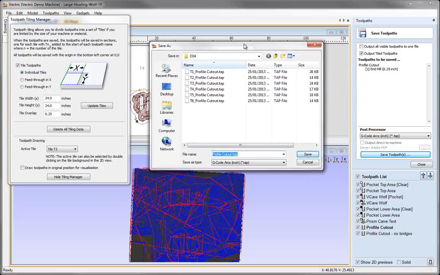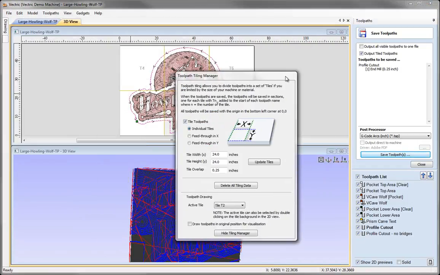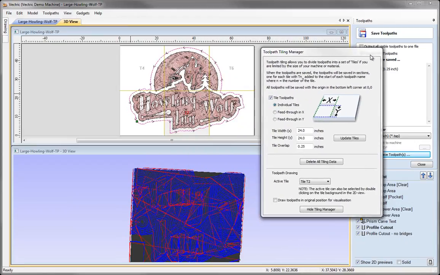And then when I came to output the toolpaths, I made sure that I had output tile toolpaths checked here, which it will be by default if your tiling manager is switched on. And then just understand that the toolpaths that result will be divided according to the number of tiles needed. Okay, and they will be prefixed with the tile number. Okay, and that's it. That allows you to use your smaller machine or limited size material to make much bigger jobs.